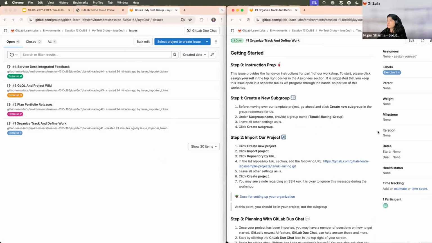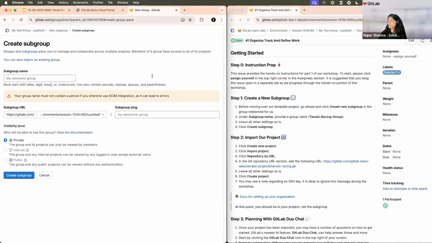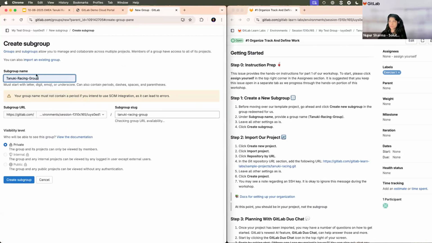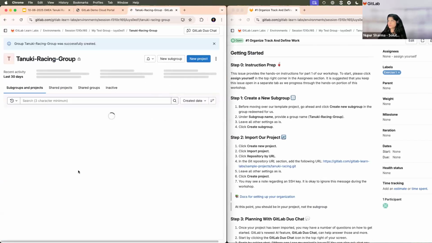Starting with it, first of all, we'll create a new subgroup. So just move on to your test group, and here you can create a new subgroup. I'll click on new subgroup, and under the subgroup name, I'll use my name, Tanuki Racing Group, and then create the subgroup. If you have any trouble following any of the steps or something is not visible, please put it in the chat and my colleague should be able to help you.